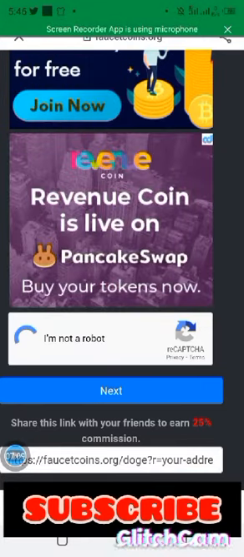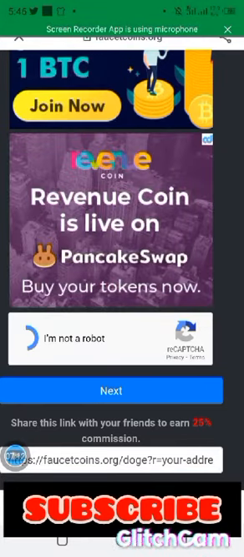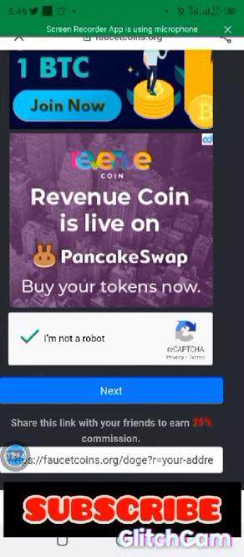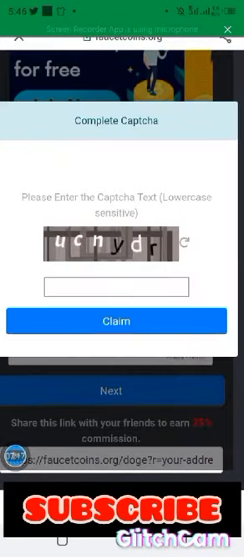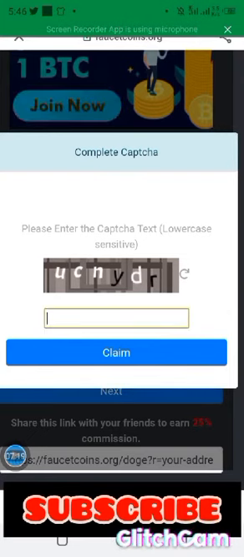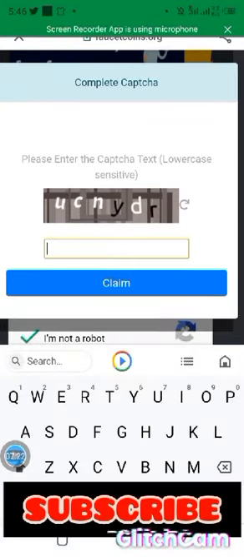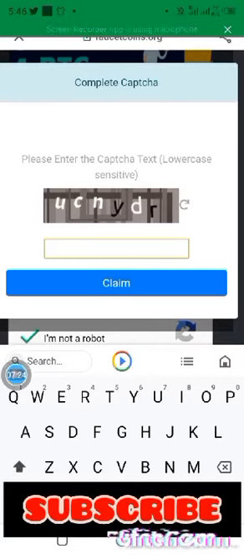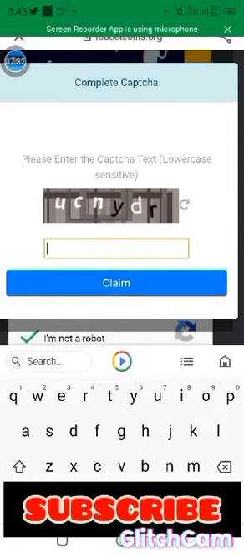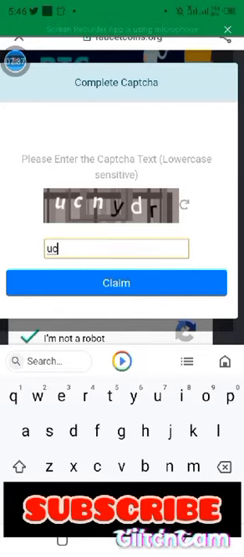Don't rush, this is a long process. I know there are a lot of ads here, but if you want to get free money, this is the way to go. So it will bring you to this captcha, and you have to put in exactly the letters as they are. There is U, C, N, Y, D, and R. These are small letters, so you have to do exactly the same as they have shown you. Then click on claim.